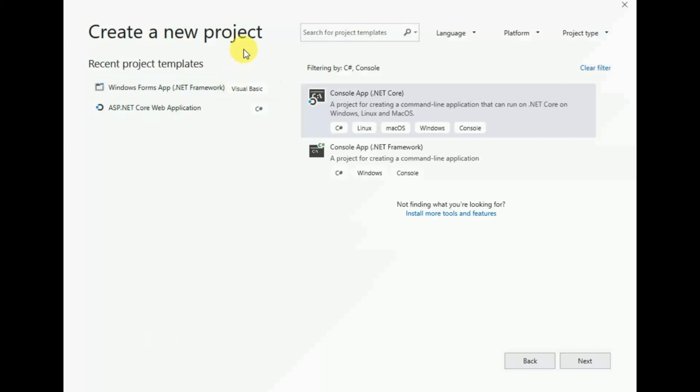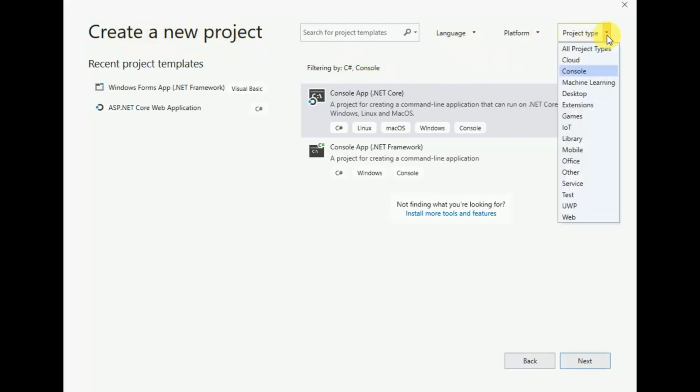It is a Visual Studio 2019 version. Choose create a new project, and the language is C#, and the platform, it will support all the platforms, and the project type you choose console, and choose the .NET Core version of console application and click on next to create the new project to do this email reading programming.